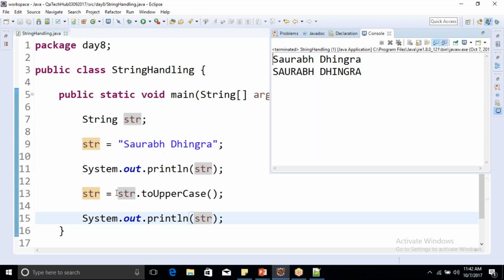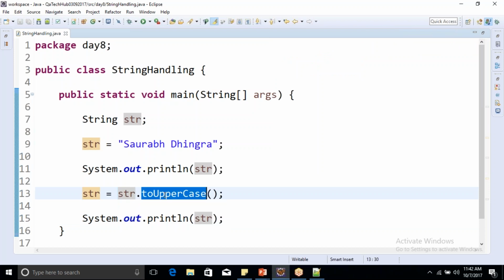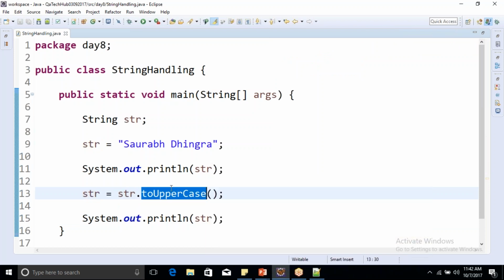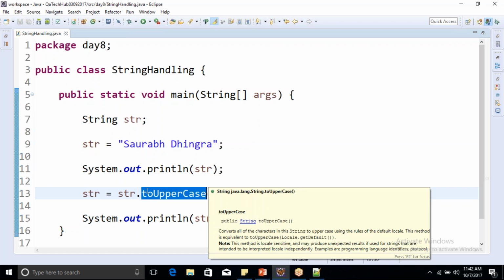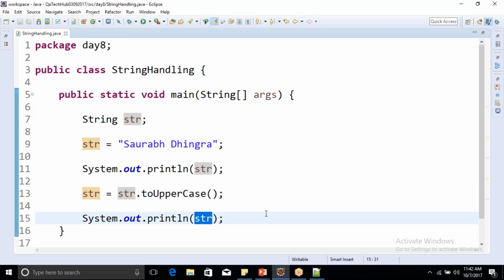So what we did, this was our variable str. We called a method toUpperCase. This method converted everything into capital letters and assigned it back to the same variable. So now this str variable has everything in capital letters.